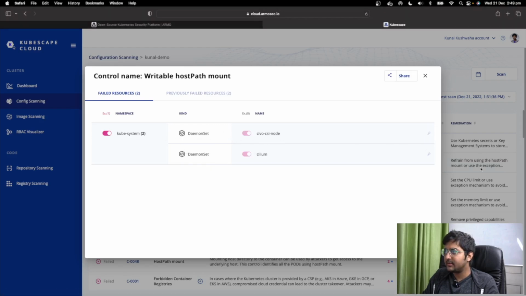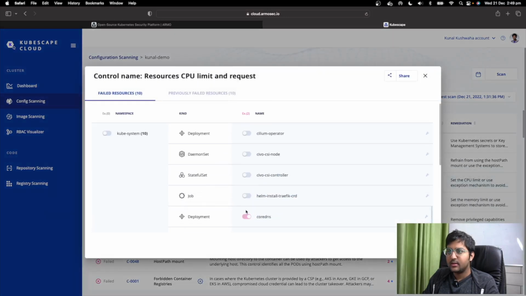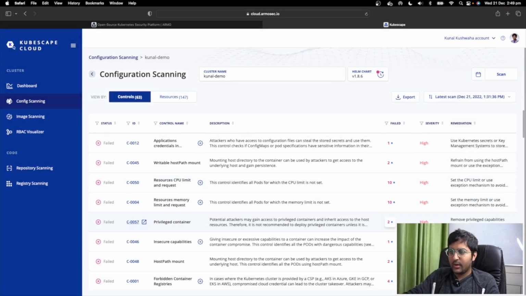The daemon set, if I go over here, these are the ones that are failing. Okay, so you'll get the recommendations, and this reporting will help users and the engineering teams to better understand what is actually happening in their Kubernetes environment.